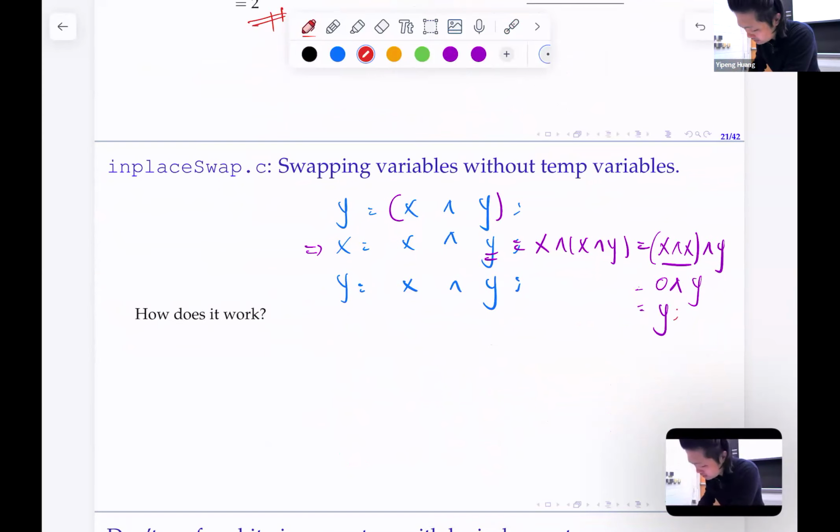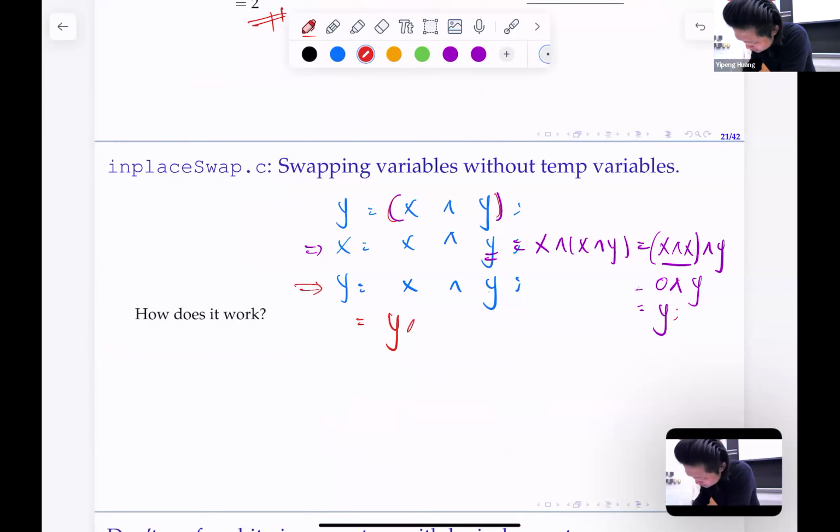So we could do the same. So at this point in the code, y equals x XOR y. Well, what's x at this point? We've claimed that x is now y. And what's y? Well, y is still this value here, so it's going to be that.